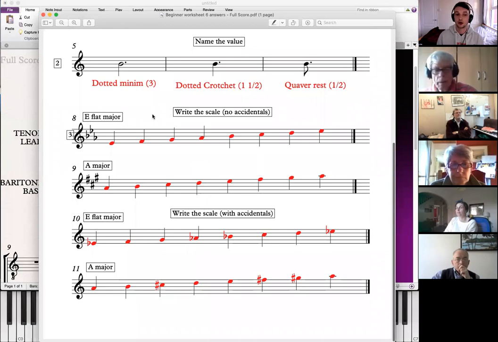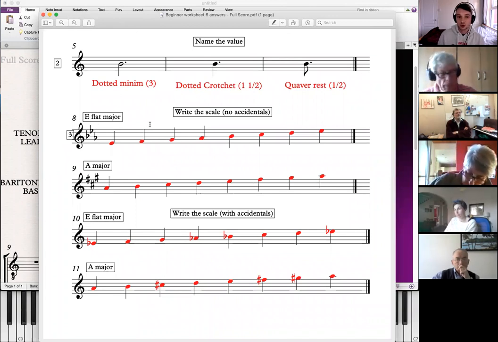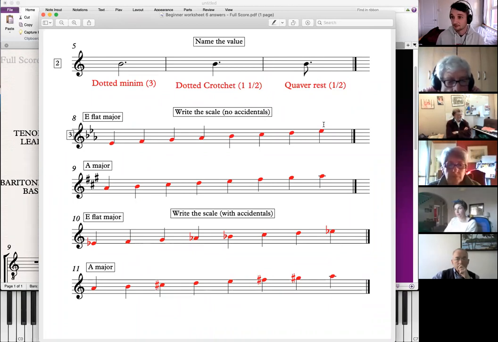The 2 scales that I wanted you to work on were E flat major and A major. They are both scales with 3 accidentals in the key signature. So the first one was E flat major. It was to just write the scale in with no accidentals, so that involves getting the starting note and the ending note right, going all the way up, starting on an E flat and ending on an E flat an octave above. It doesn't matter which octave you went to, but that would be the most sensible octave to use, obviously. A major has 3 sharps in the key signature, starting on an A and ending on an A.